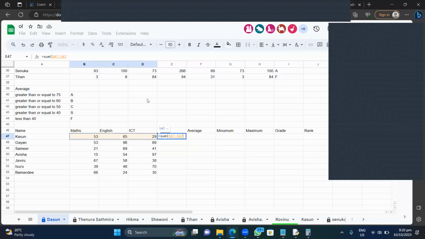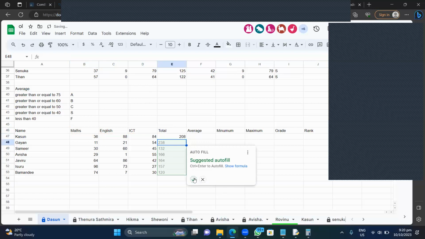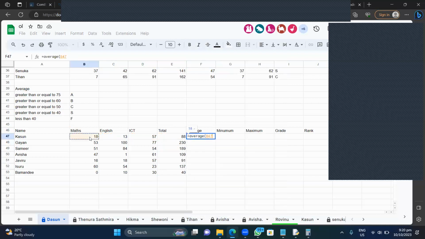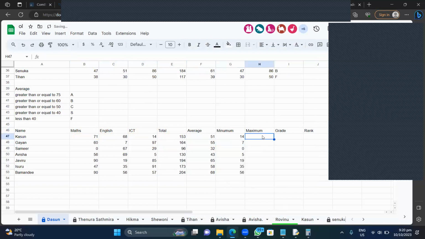B47 to D47. That is the sum. Autofill to fill it. Average, equal average. Again the same range, B47 to D47. Enter, autofill. Minimum, equal min. Again B47 to D47. Equal max, B47 to D47, autofill. Now you get the max and min. ඒකට තමයි grade එක ලියන්න තියෙන්නේ. Any function if you need, you have to click here and you can see the function.